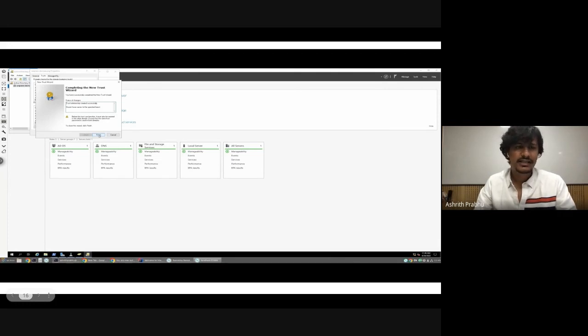So the trust creation has now completed. You can verify that the trust has been created by logging into PowerShell and then checking Get-ADTrust. This command will give you the output of the domain on which the trust has been created. And you can also see that this is a bidirectional trust, and the FQDN is demo.org, which is our managed AD.